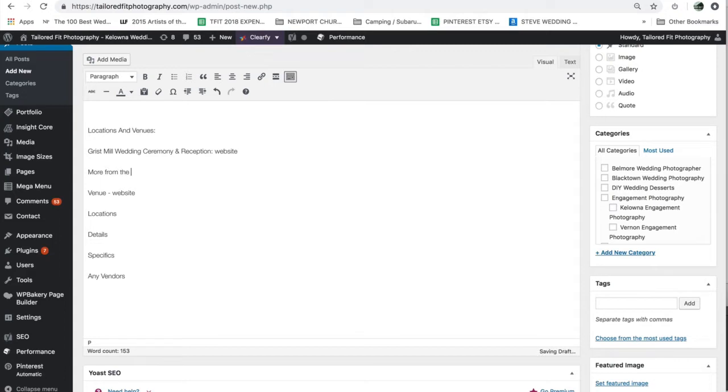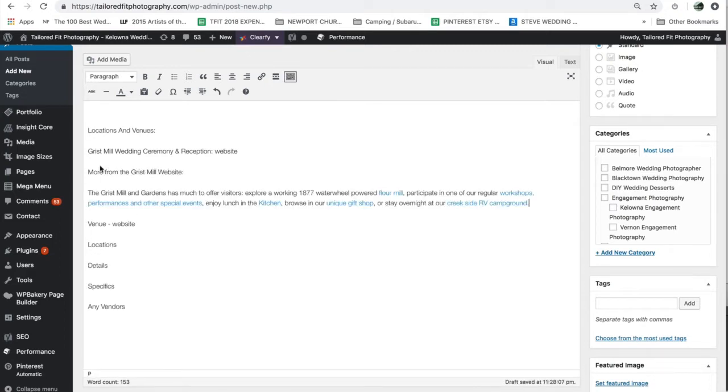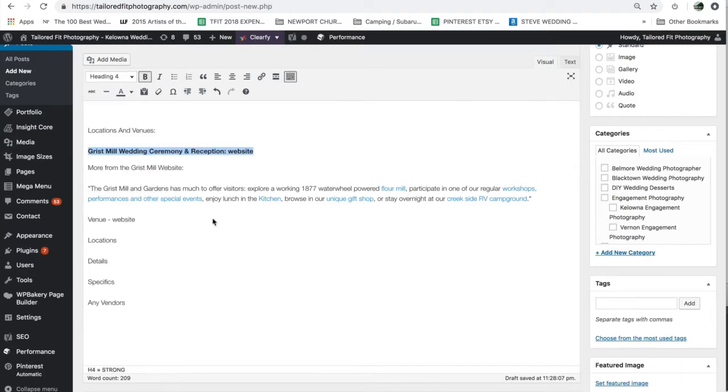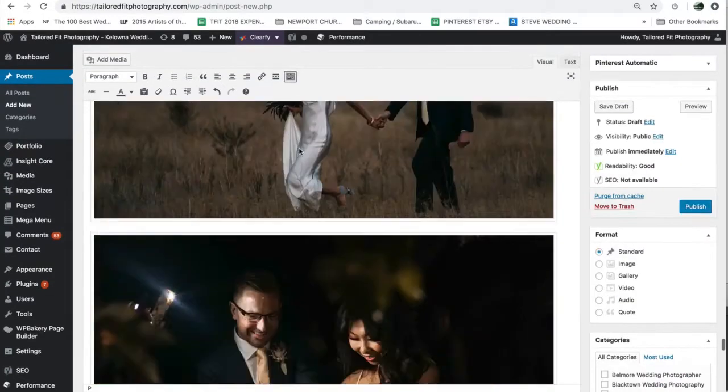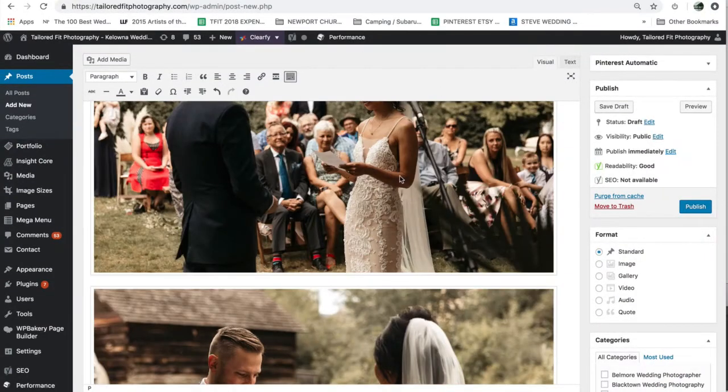More from the Gristmill website. And I would just paste that little bit of information that they've got. And that just gives me more text and more relevance in the eyes of Google to do with this Gristmill. And I would also either bold or heading tag each of these venues and keywords within this list. That will just tell Google, okay, these are what this post is in reference to. So I would do that, and then my text would be much further along.